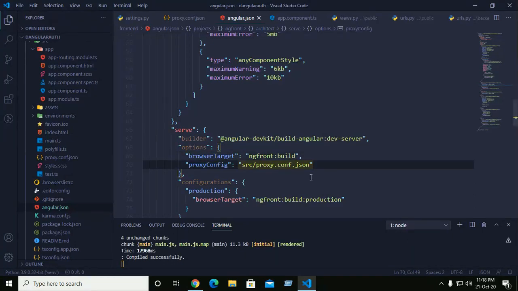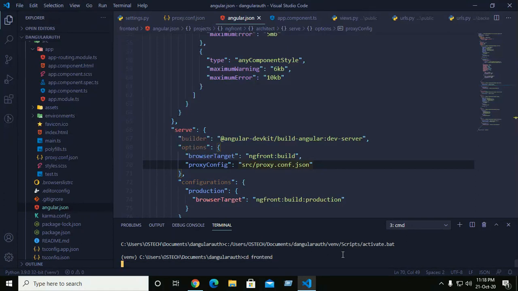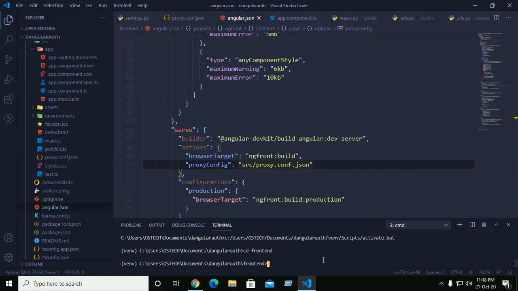Now create a service to access data from backend server by this command. So open a new terminal. Navigate to frontend and then create a service by this command ng g s services/public. This command creates a directory services and a public service class inside it.